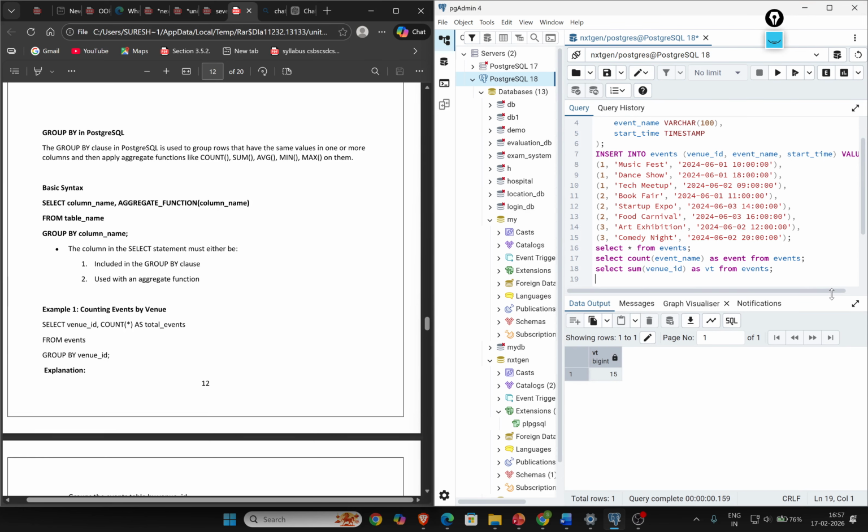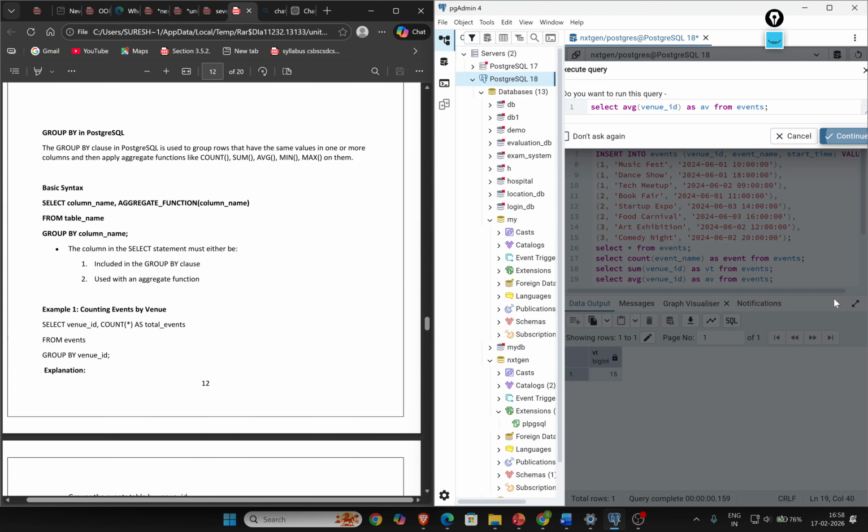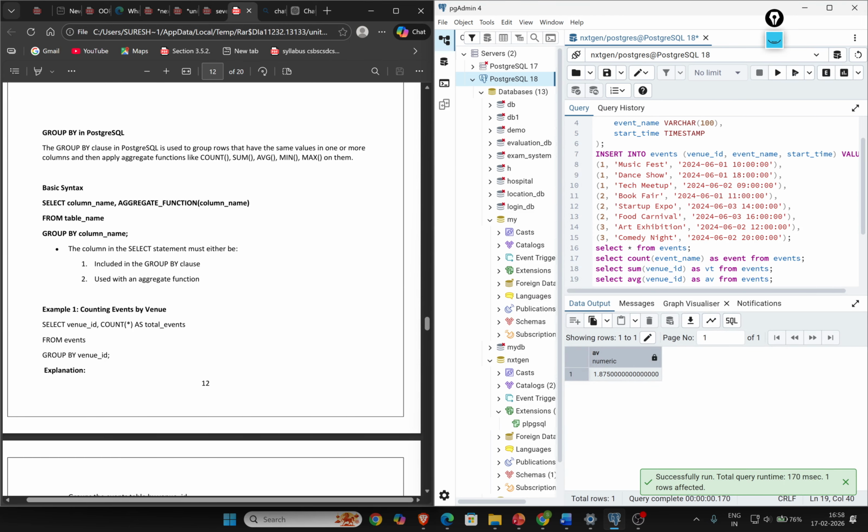And one more is average. Select AVG of venue_id, as AVL. I don't use AVG as the alias because it is a keyword, and it would again give an error. From events, then Alt F5 and it will execute. So this will be the average.